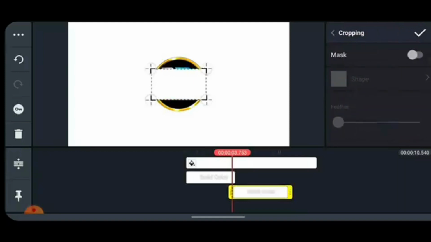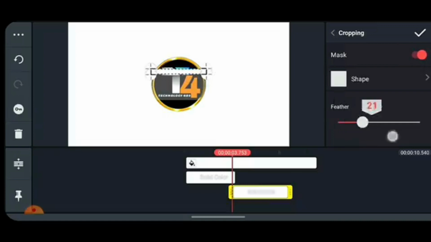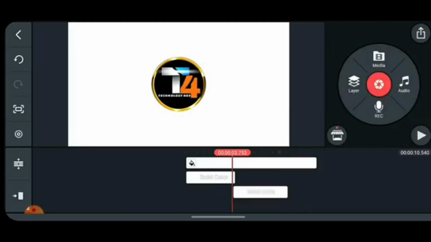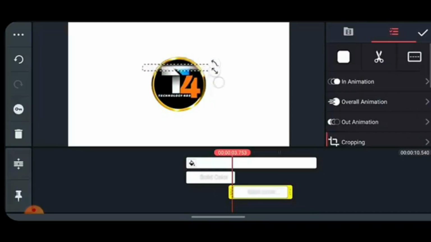Then you go to cropping. Go to cropping and adjust that white layer just the way you are seeing it. The feather, take it to the end. Bring it down. Then go to cropping.